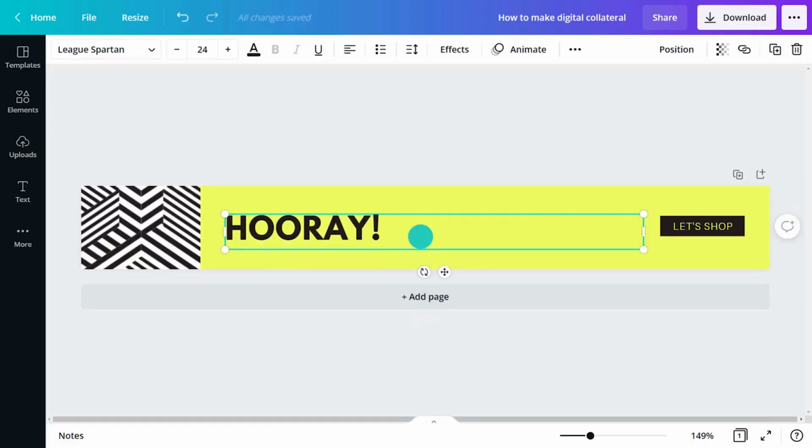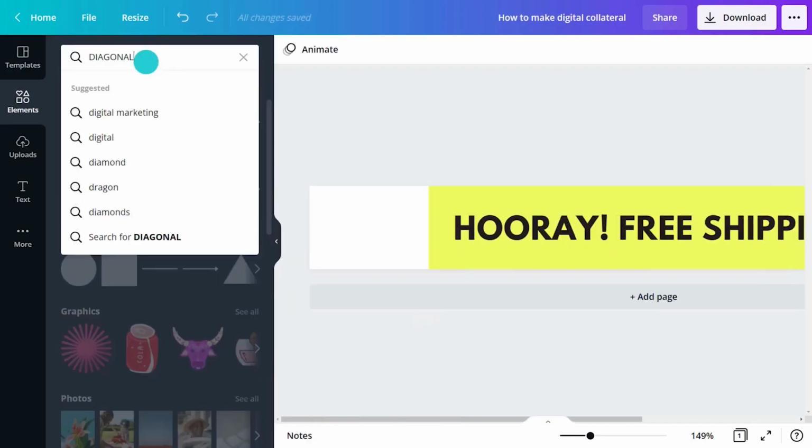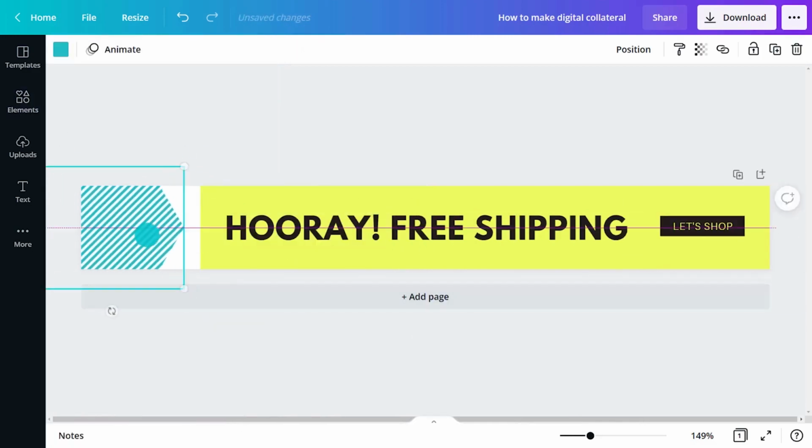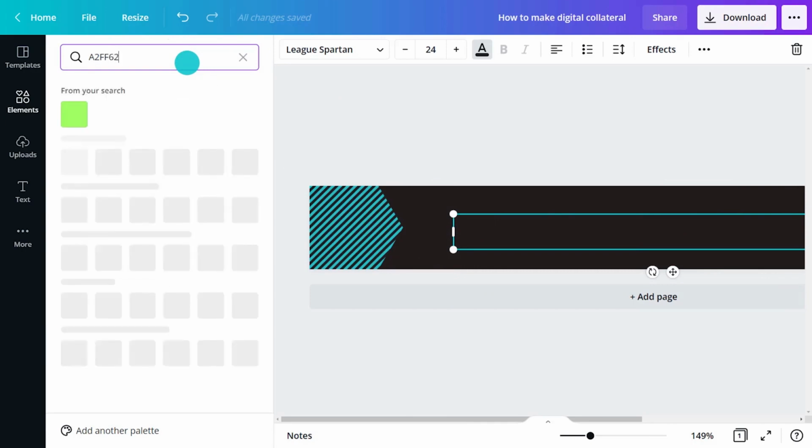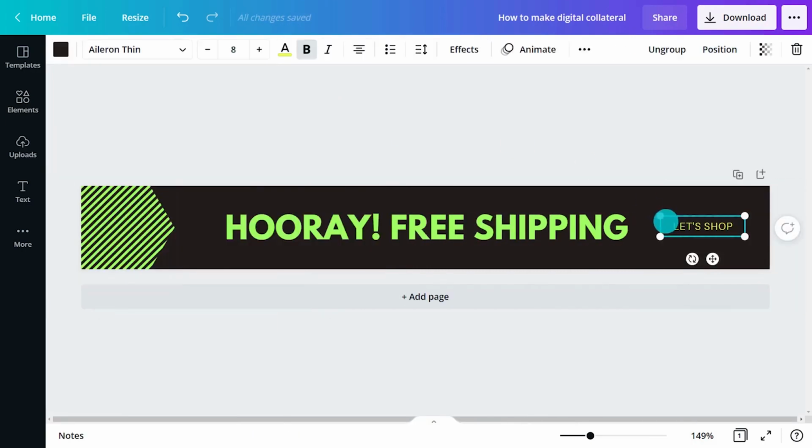First, add a short, clear sentence. Remember, readability is essential. Edit your text and change elements and background colors to match your brand and contrast with the font.